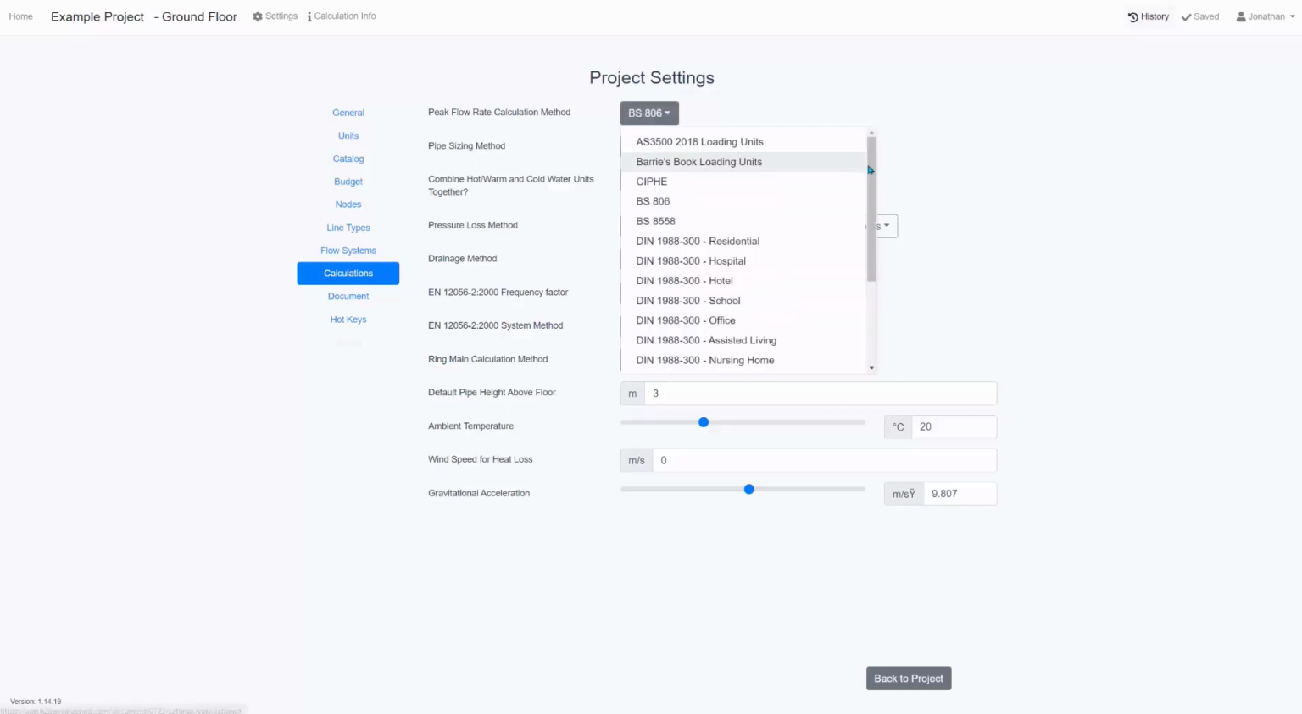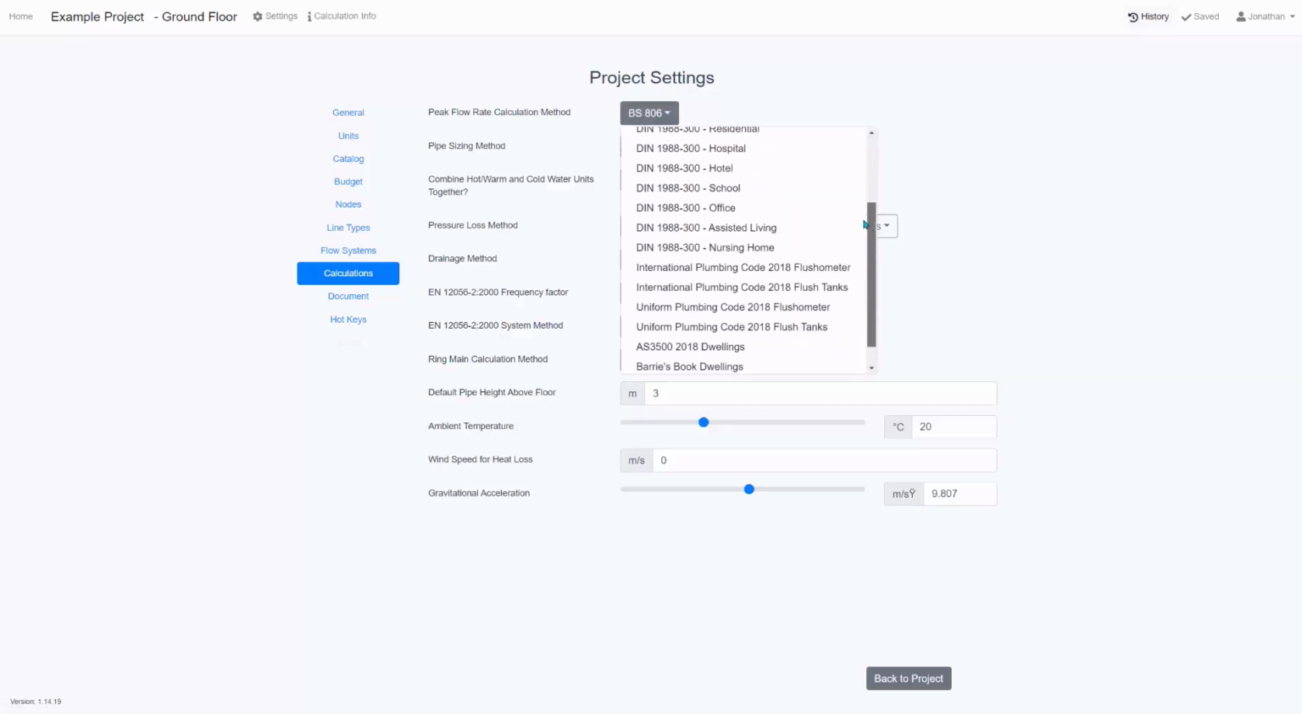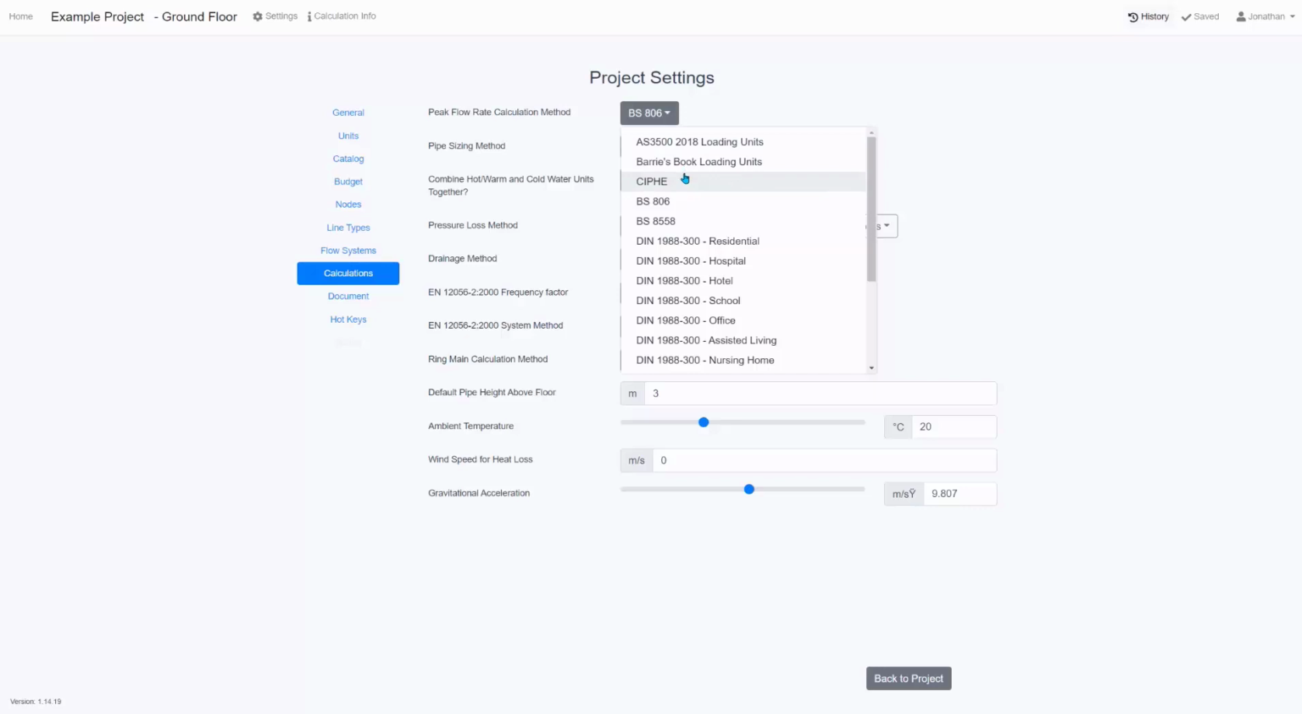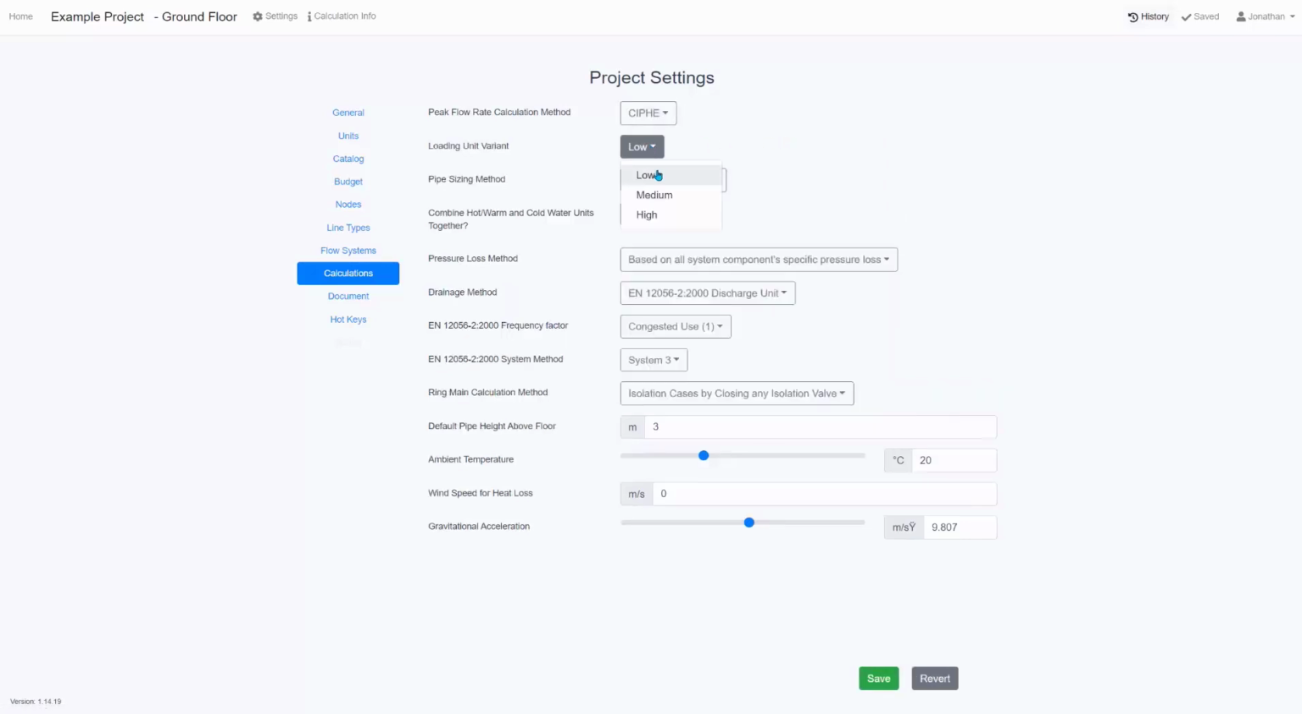A very important part of H2x is setting the calculation parameters correctly. So you can choose the peak flow rate calculation method. There's different ways to size your pipes as well. And then for drainage method as well, different standards to choose from. So just be aware to check this area, and you can make changes at any point and the calculations will update in H2x.